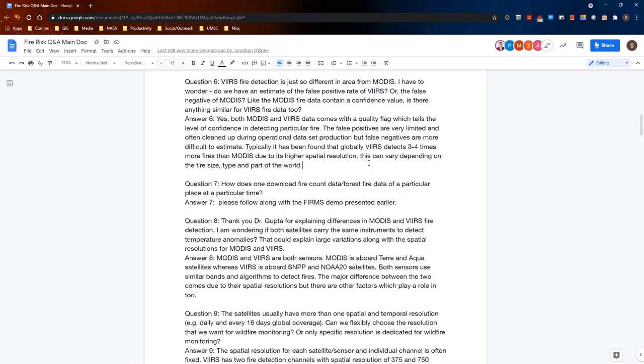Yes, both MODIS and VIIRS data come with a quality flag, which tells the level of confidence in detecting particular fires. And it depends on the different tests, as we have shown in the presentation. There are a number of different tests which have to be applied in order to classify a certain pixel as a fire. So the false positives are very limited and often cleaned up during the operational dataset production. They are not cleaned up during the near real-time product, but during the operational product, they are cleaned up.